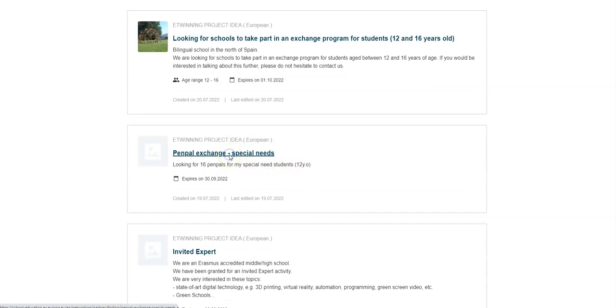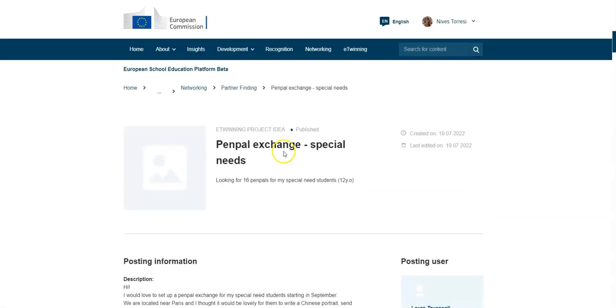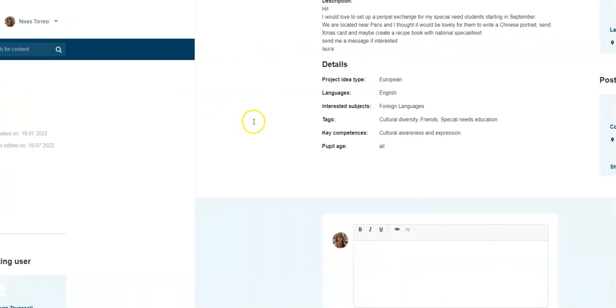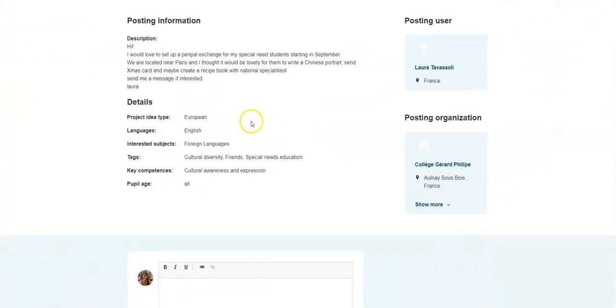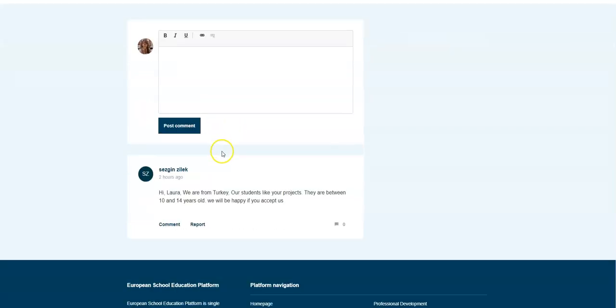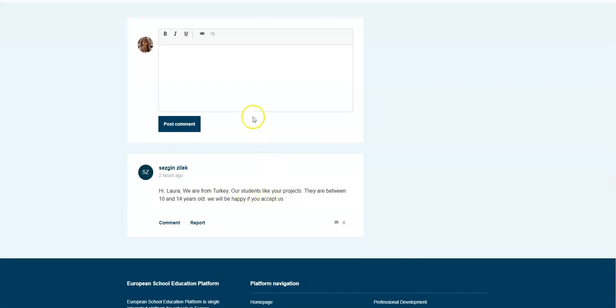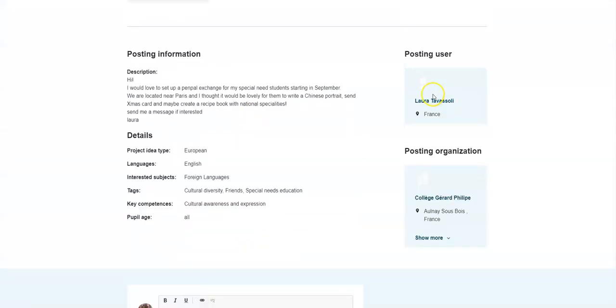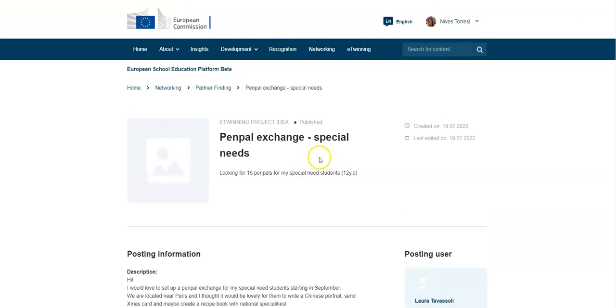When you open them up, I'll just show you what it looks like. You have a look at what they've written about the description, which is similar to what we've just done, and then you get a chance to reply. So you can reply and say that you're interested. As you can see, someone has already replied, and you can find out who created the post, where she's from. Here it's from France. And that gives you an idea, and also the organization. So that is the dashboard.